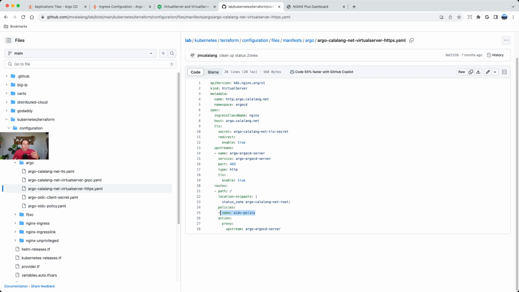So in my case, when I go to argo.calalang.net, this first tab, if I have an authorization token, right, from my OIDC flow, then it just lets me through, right? And I just log in like normal. If I don't have that token, then I can't get there. I have to log in to, in my case, Azure AD is my OIDC provider. So I have to go in and then I can get to the page and I can log in. So I can start to add some security features to this.